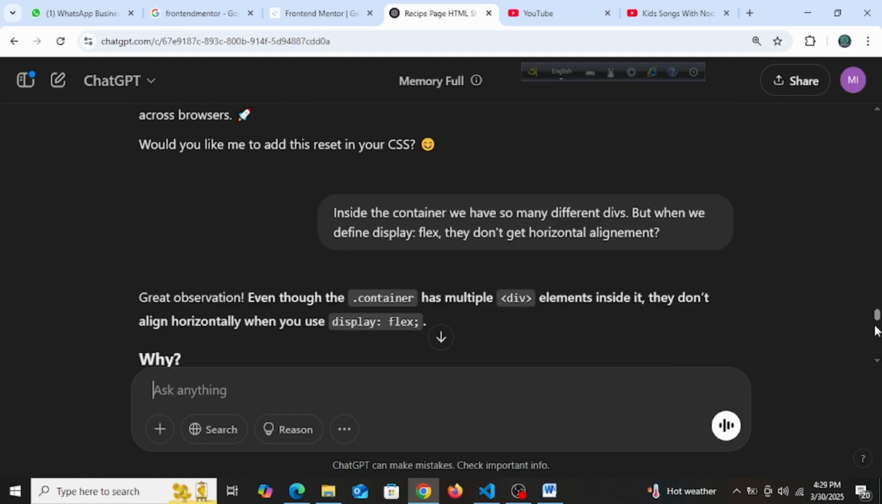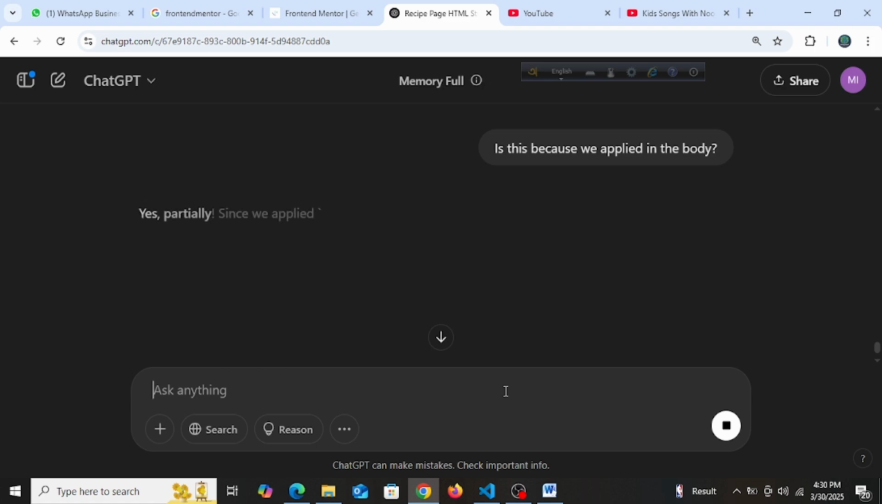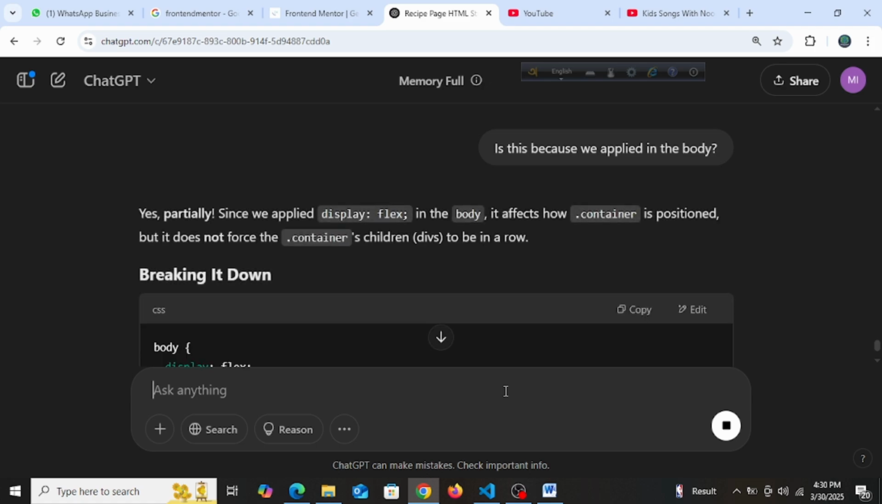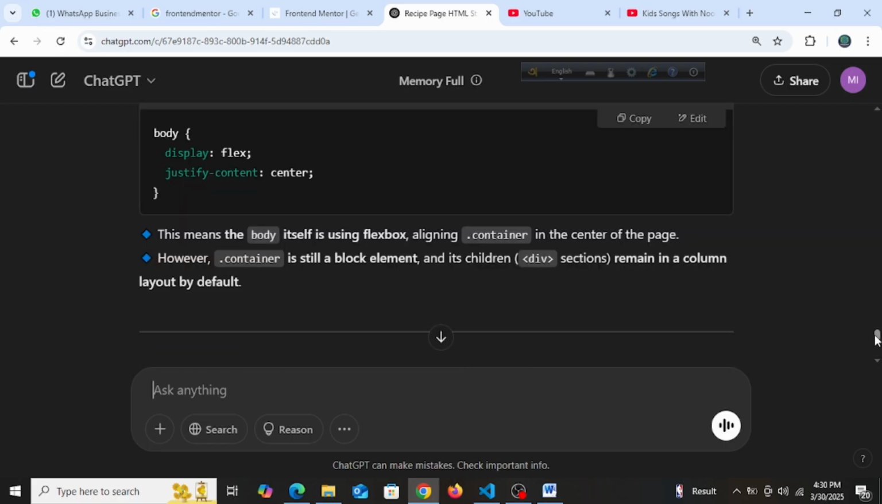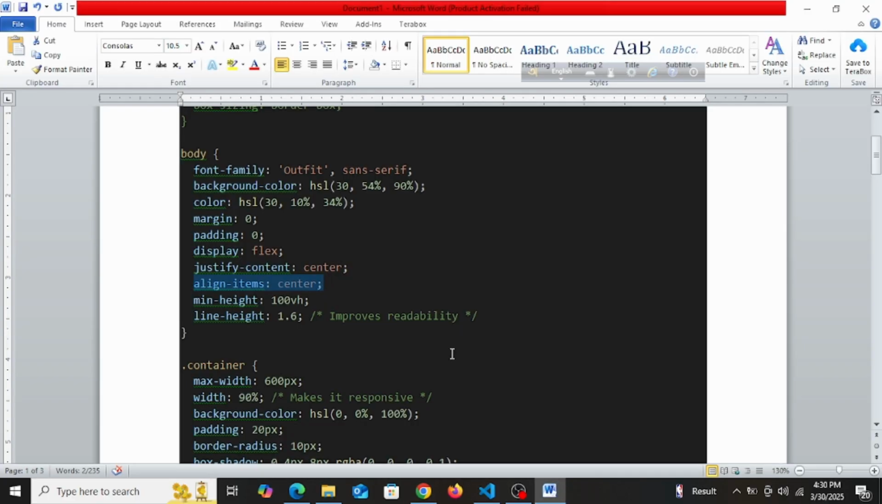Okay, so let's just, is this because we applied it in the body? Yes, partially. Since we applied display flex in the body, it affects how the container is positioned, but it does not force the container's children to be in a row. Okay, this is the thing, right? Okay, so let's just go forward.